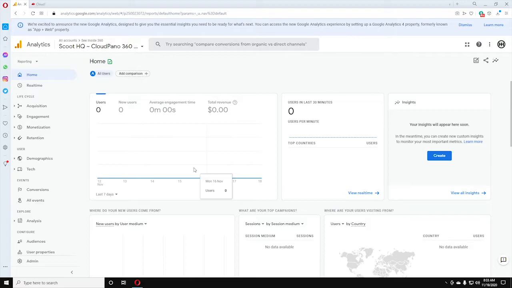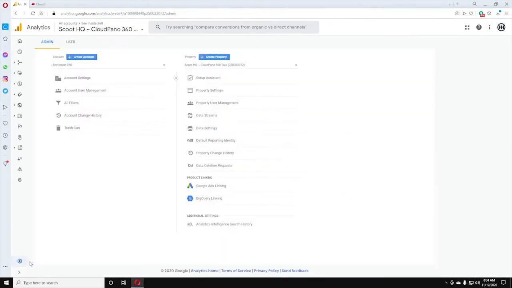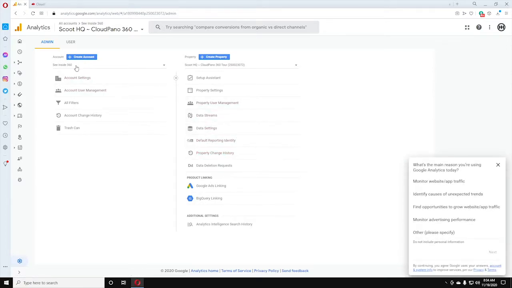I'm going to show you how to set up your Google Analytics 4 with CloudPano. Assuming you've already logged into your Google Analytics 4 account, you want to go down here to the admin button right there. Then we've already created the account under 360, but if you haven't, you'll want to create an account.